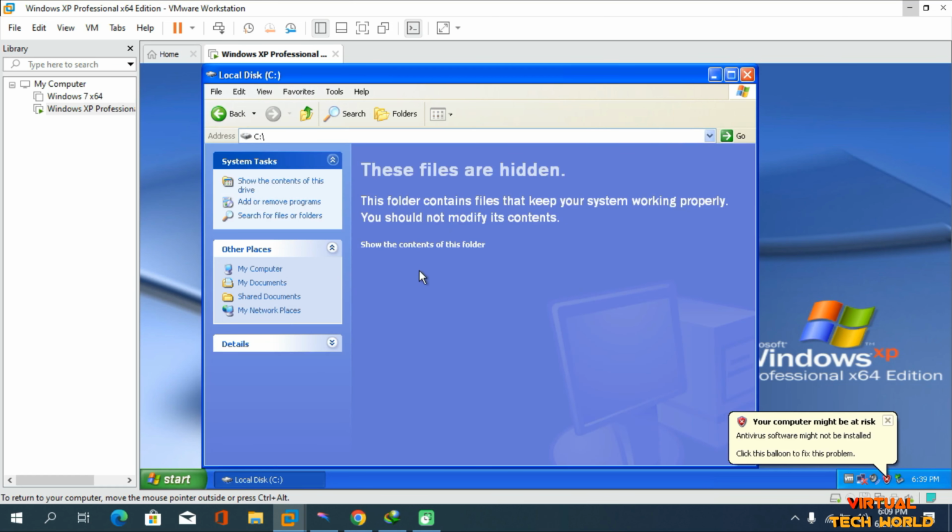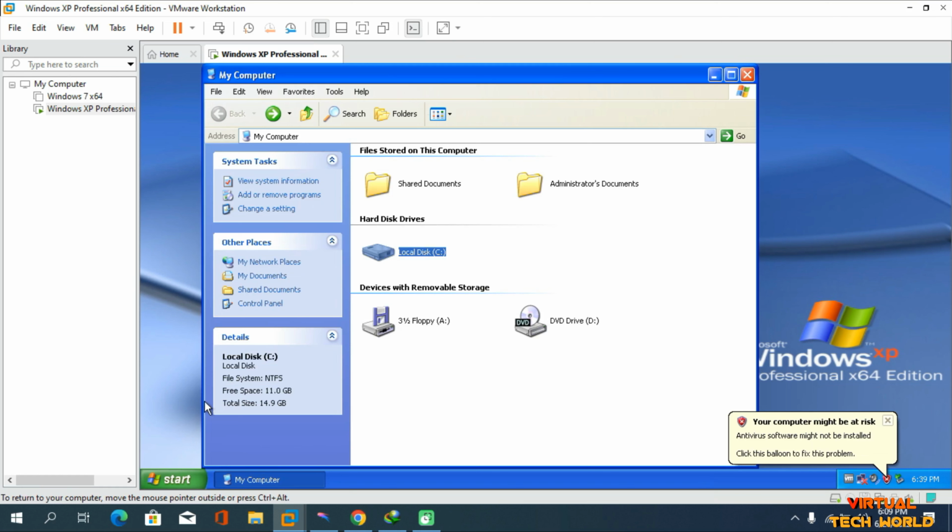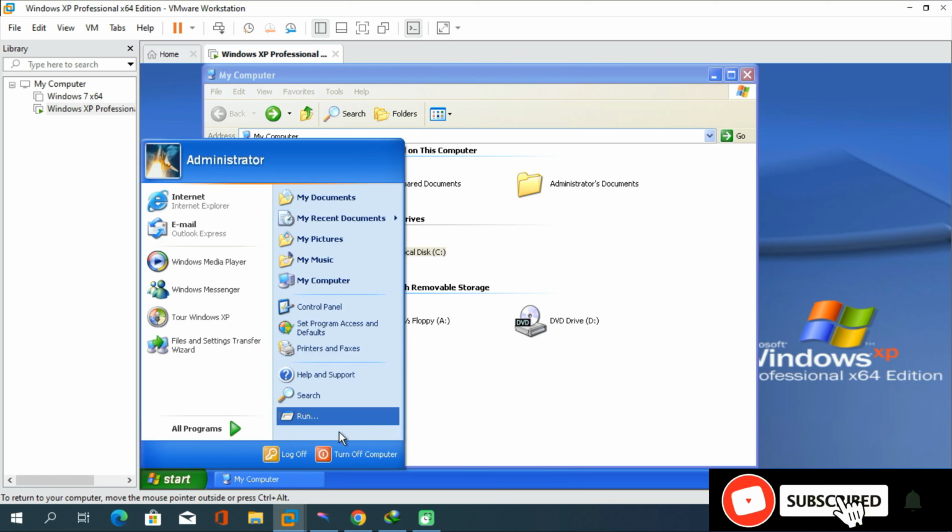So you can see here everything on this computer is working fine. There are no errors. So with this I am going to wind up this video.